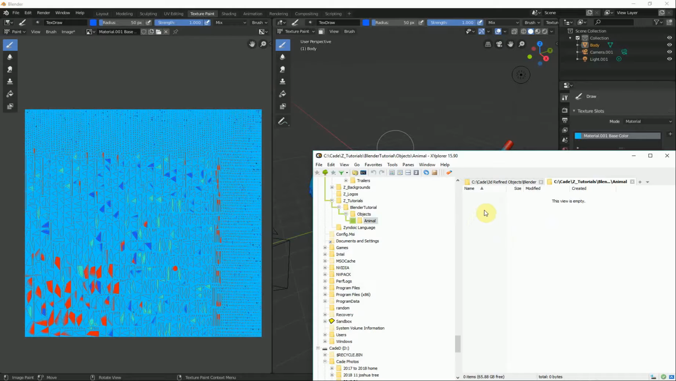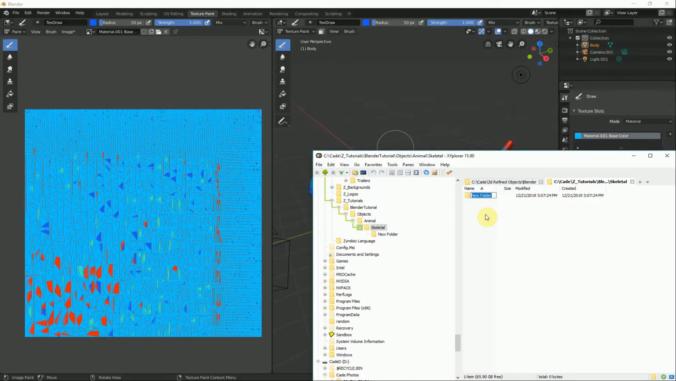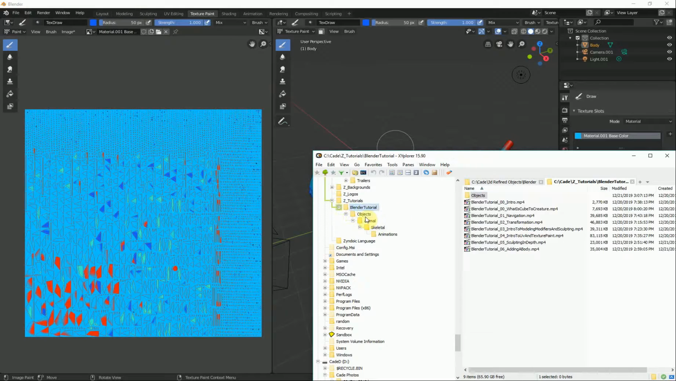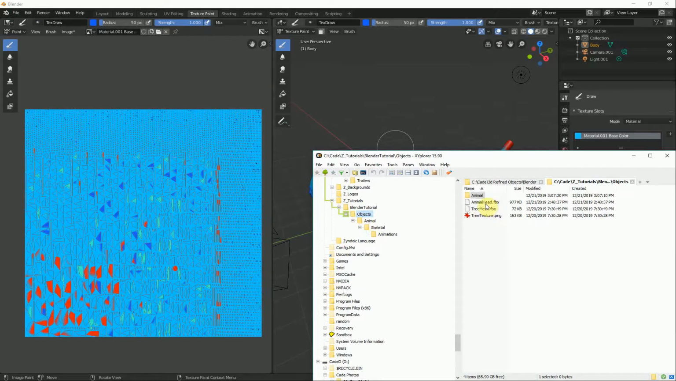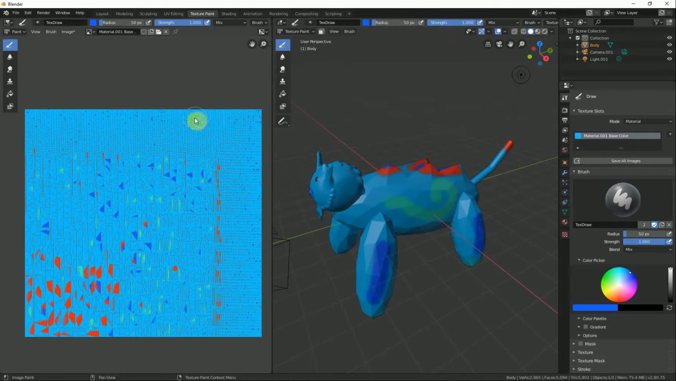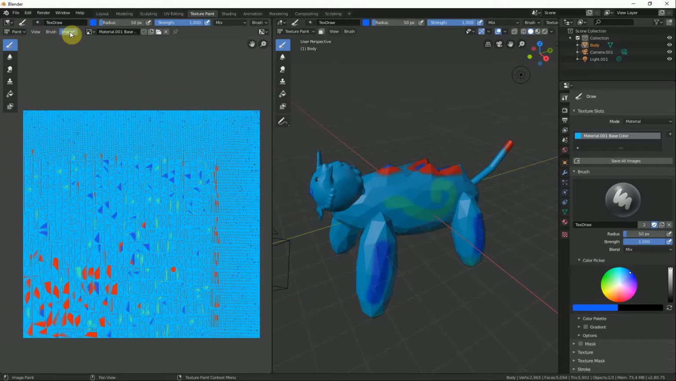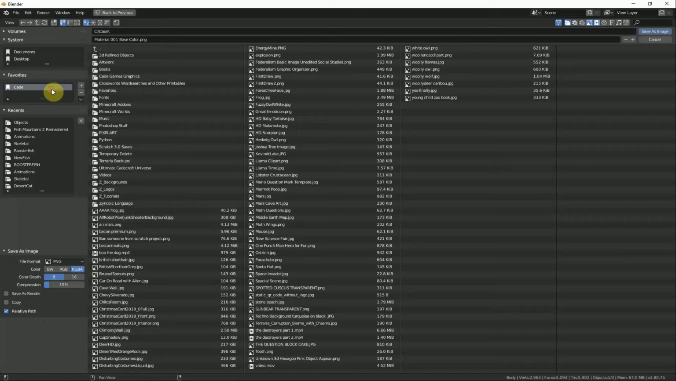And go in here, right click, new folder, skeletal, and then go into skeletal, right click, new folder, animations. So these are all of the different things that you're going to be needing, and just move the animal head, drag and move into the animal folder. So now what you're going to do is go here and click image, save as, go to wherever you saved and put the animal folder.